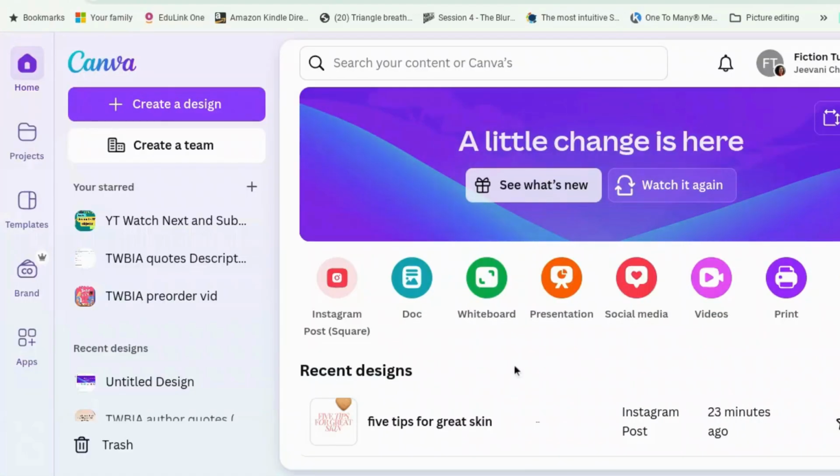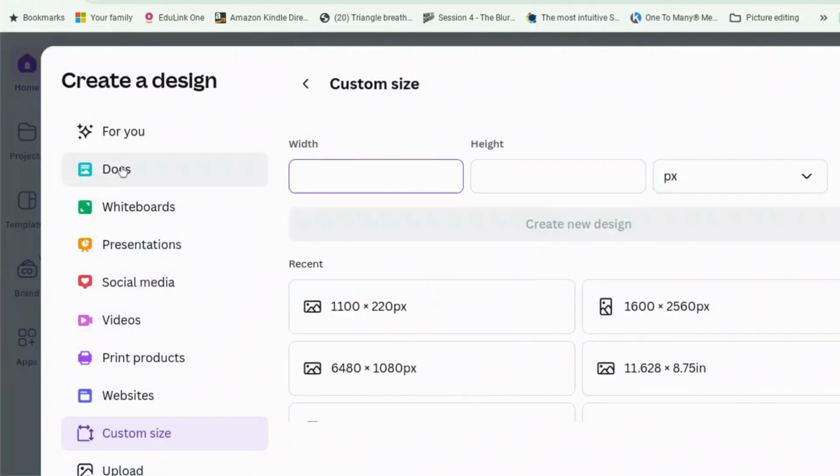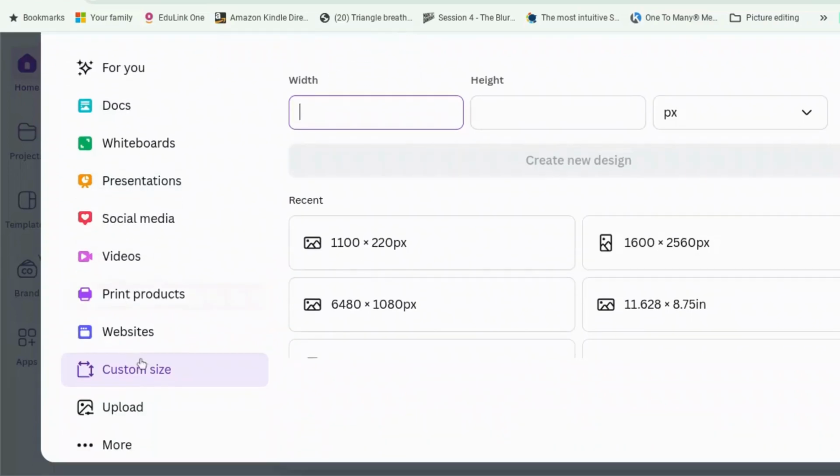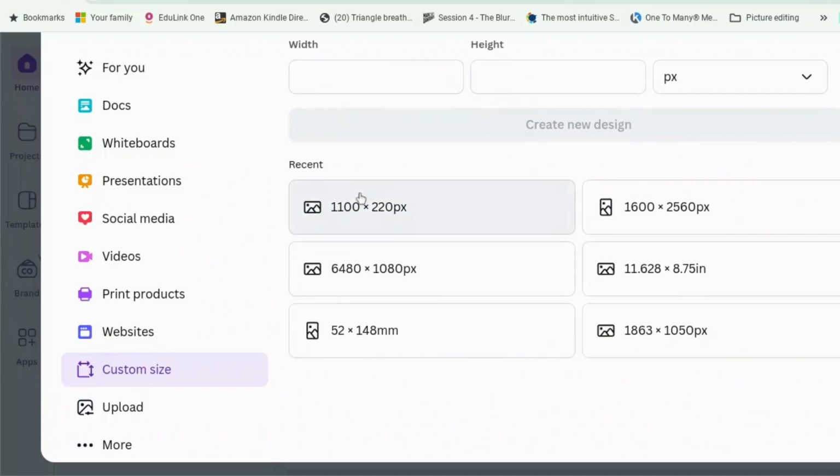And crucially, the Create a Design button, which used to be over here, is now over here. And when you click on it, you've still got all of your different options. And for those of us who make book covers, custom size is down here, and it's still got your more recent custom sizes on there, so that you can easily find them. And that's what I use for Kindle book covers.